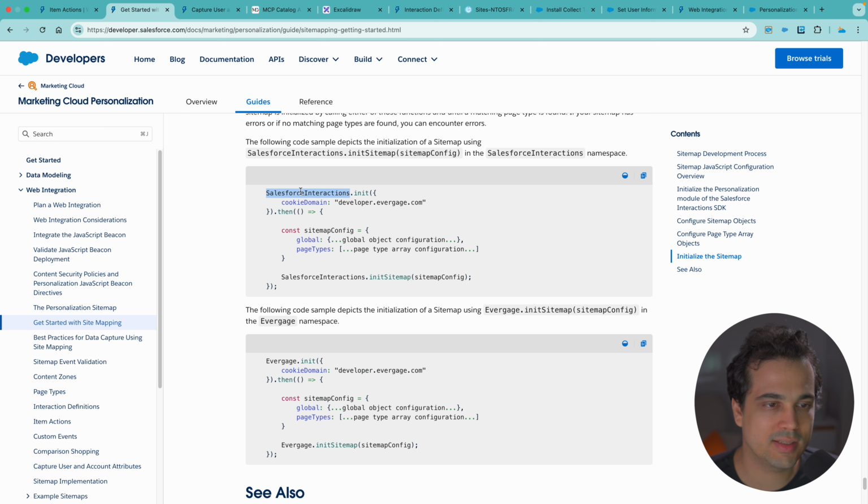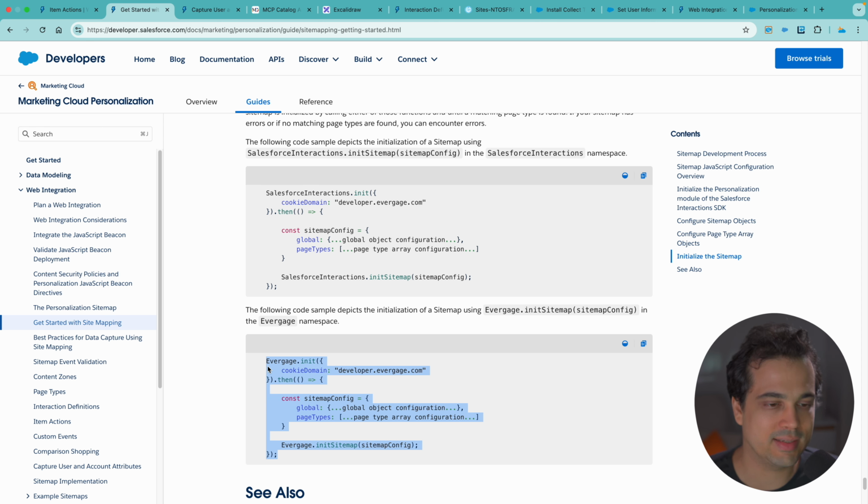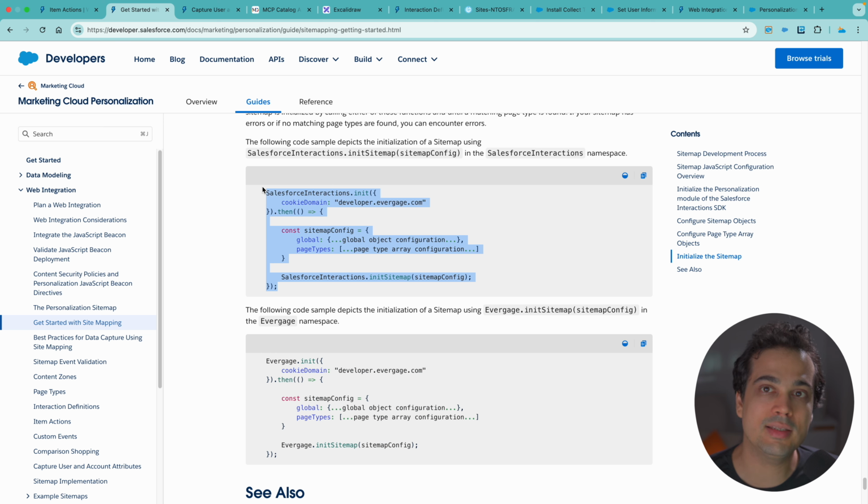But now there's a thing that's Salesforce interactions. This is the old version of code. This is the new version of coding. And you may be wondering why there are two ways of coding, why there are two namespaces. This one is older, like I said, and this one is new. But why is there a new way to do it? Because the same code can be replicated to work with Data Cloud.